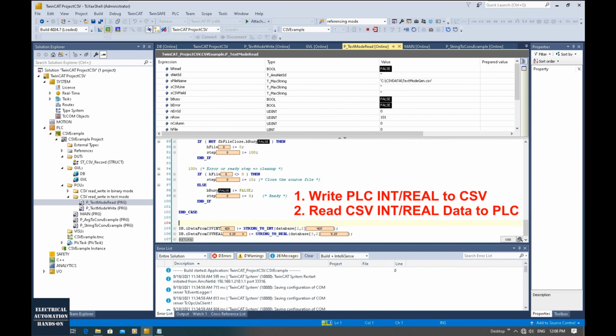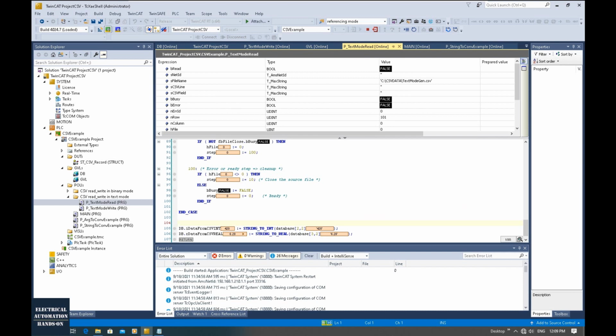Okay, this is a brief demonstration to show how we can exchange data between the PLC and the CSV. It's very convenient and very useful. We can archive the data or we can load the data from the external file. So we can back up our important data or we can load the recipe value into the PLC.